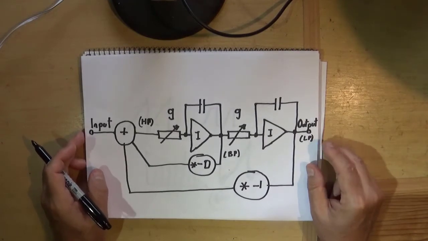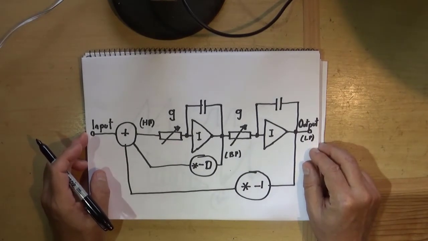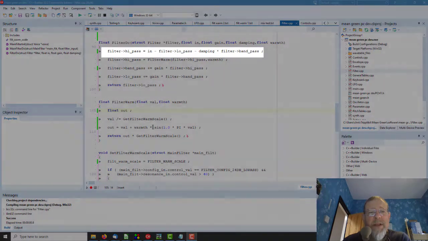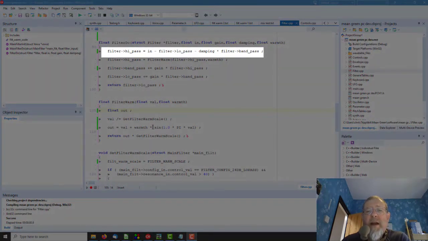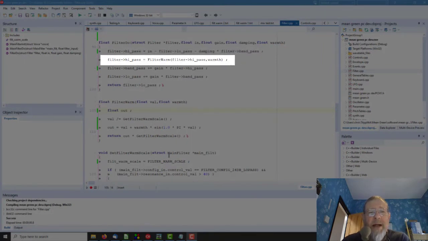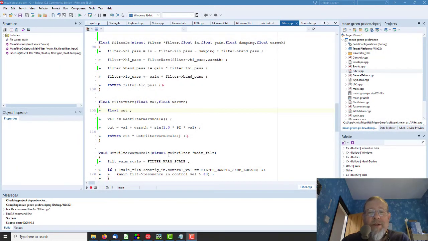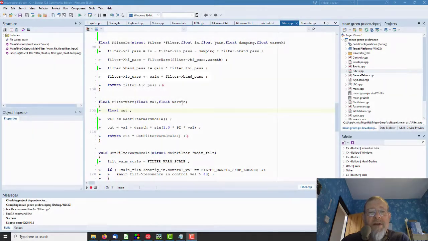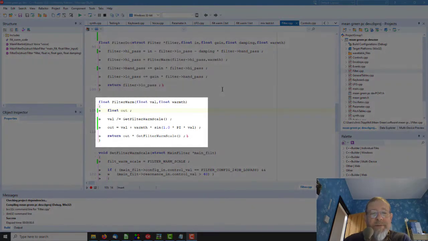So let us look at some code and see what I actually did. Okay, so here's our filter. It calculates the high pass from the input, the low pass and the damping, as it always has. And here is the new bit. We add a filter warm function, which modifies the high pass according to the value of warmth, which is just a parameter, an amount of warmth we want in. So this is the integrator to give us the bandpass, and this is the integrator to give us the low pass. So we need to look at this filter warm function.